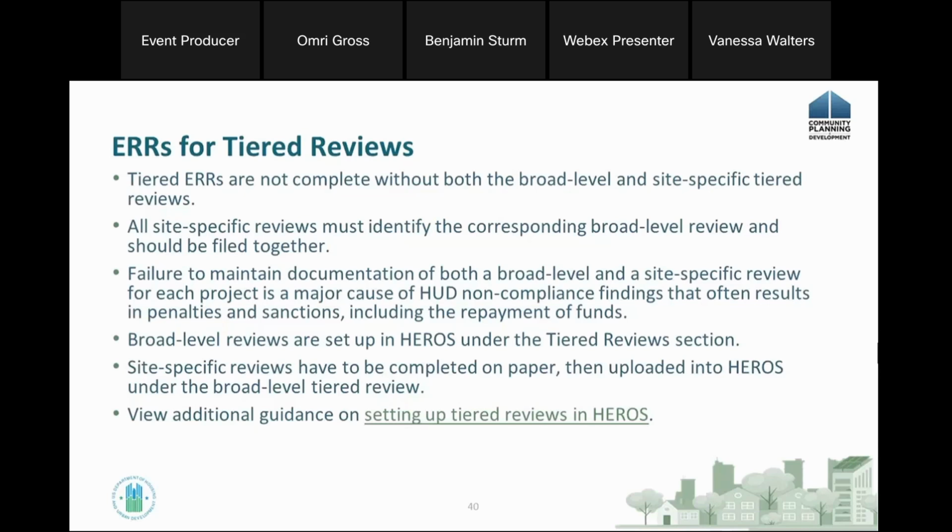And every program or project that you're using tiering for can be different based on functionality of the activity or the geographical range that the tiered review is being based on. And I'd also like to note that failure to maintain documentation of both a broad level and site-specific review for each project is a major cause of HUD noncompliance findings that often result in penalties and sanctions, including the repayment of funds.